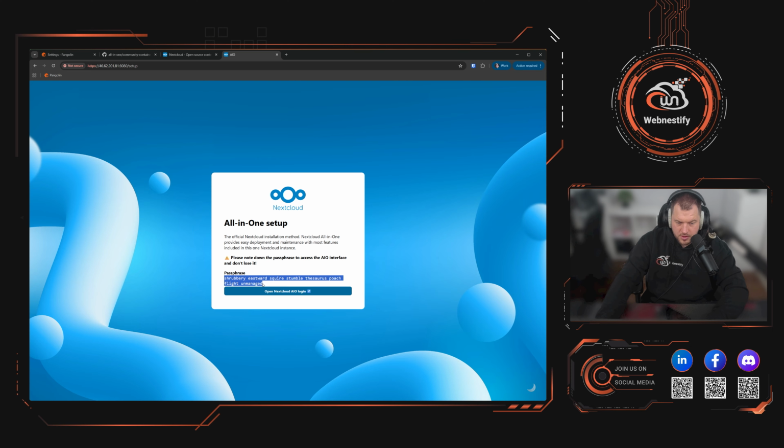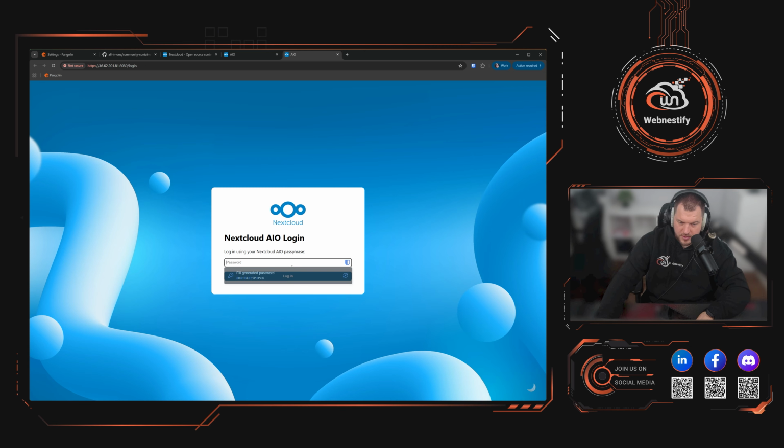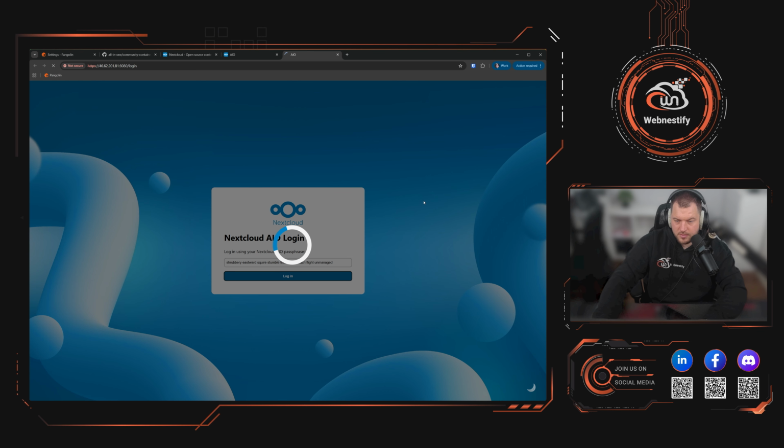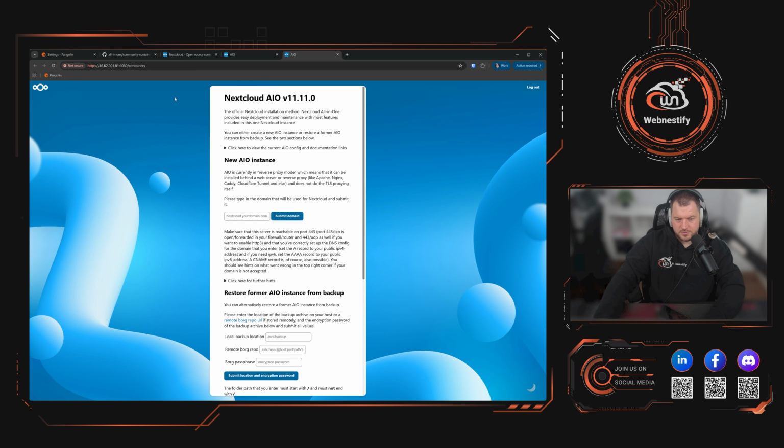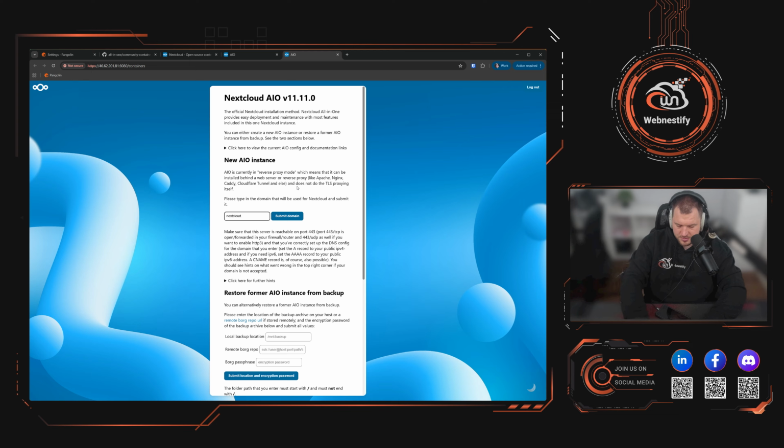And make sure to save this passphrase because this passphrase will be your login to the Nextcloud All-in-One setup interface. So let me open AIO login, enter that passphrase, let it load, and now as you can see we are in the Nextcloud installation. So first thing you want to do is to set up your domain, which will be nextcloud.vntutorials.com.